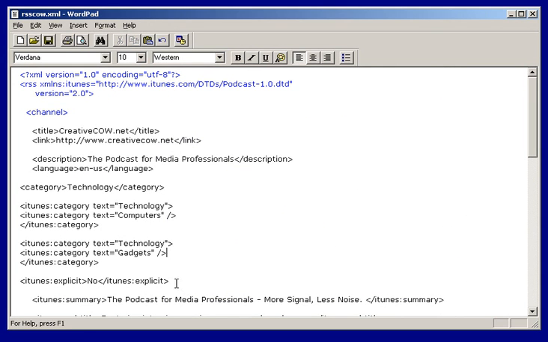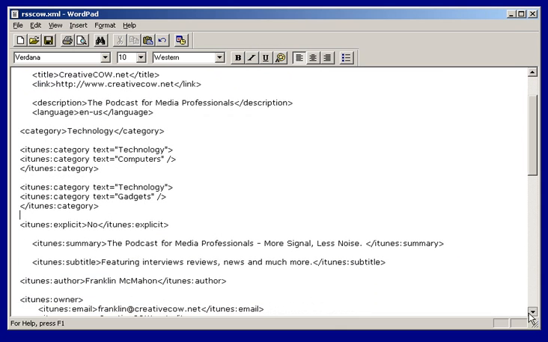Explicit, the Creative Cow show for now is not explicit. Now, I'm not saying that could change. I'm not saying it will always be that way, but for now, let's just say it is. So we put no, we will put yes if there was adult language or roughhousing or something. So that's no, and again, this is an iTunes tag that tells iTunes if it's explicit or not.